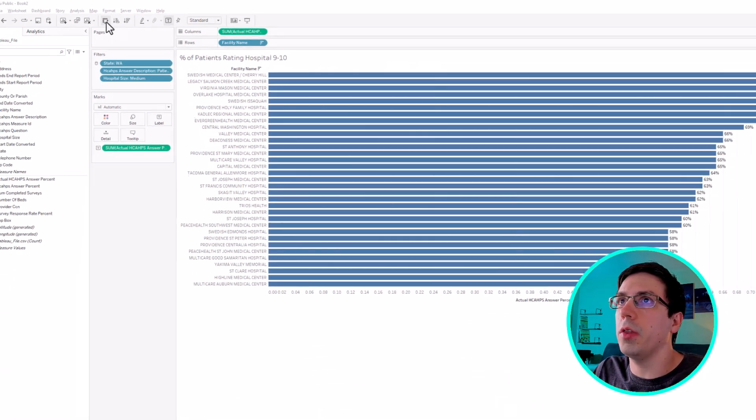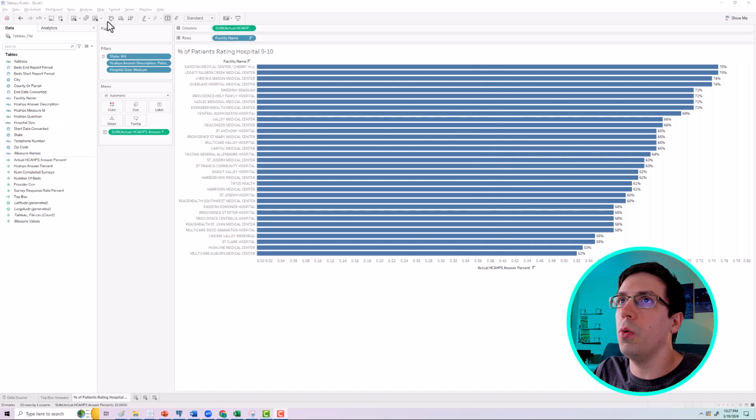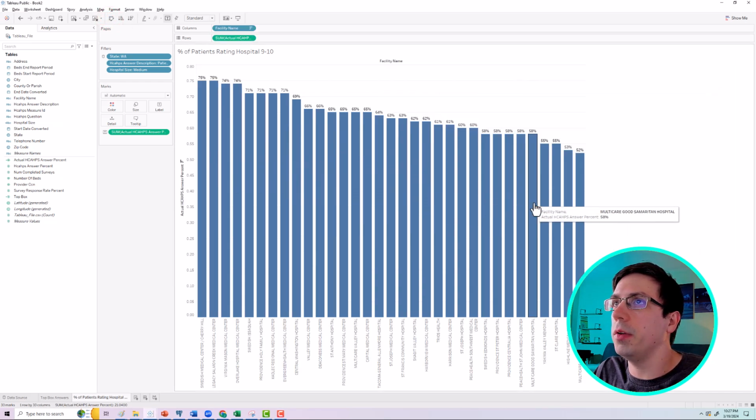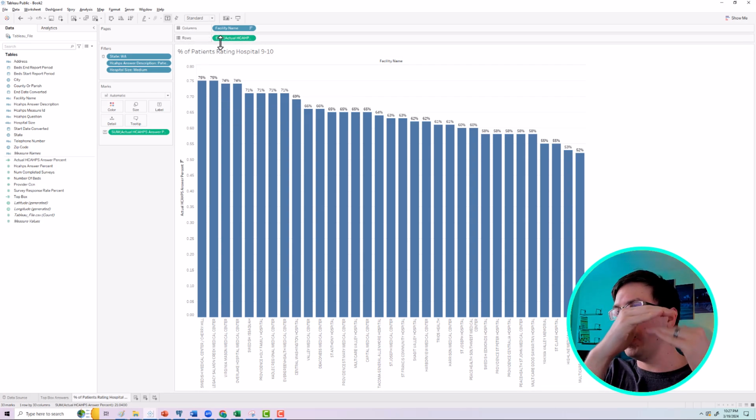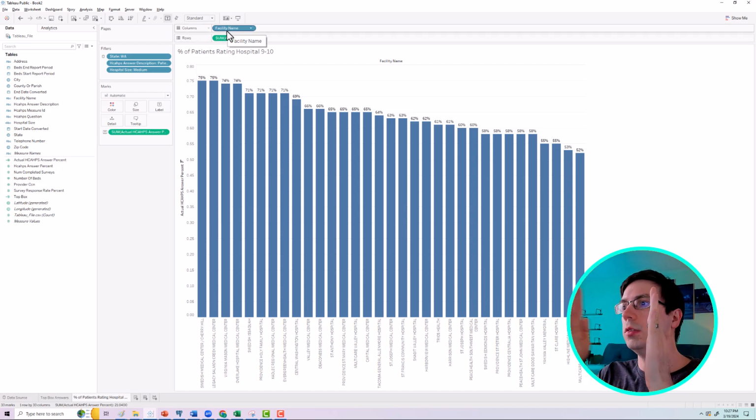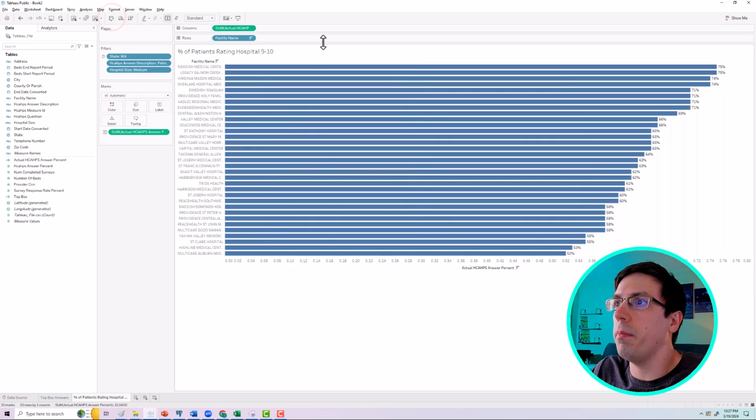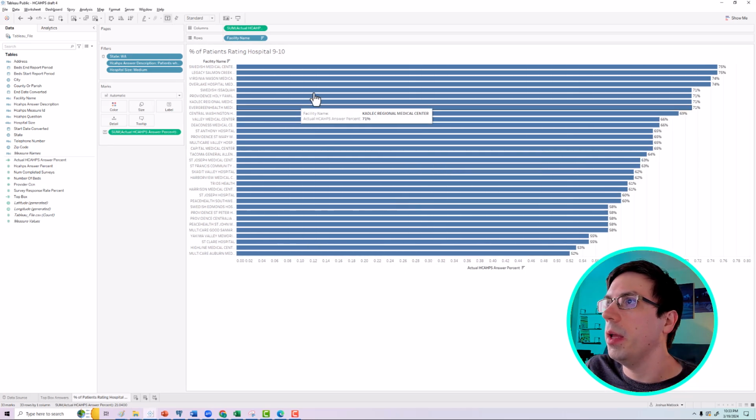So if I were to click this button, which will swap the order, you can see that the graph is now upright because now the rows are occupied by the actual percentages for the HCAHPS score, and then facility name is not a row anymore, it's a column. It's going to be listed in horizontal fashion. But I'm just going to click this to revert it back to its original format. Hopefully that makes sense. Let's go ahead and give this bar graph a little bit more color.